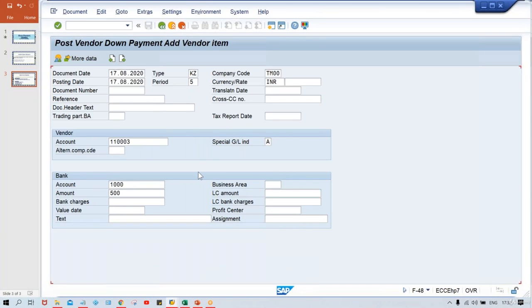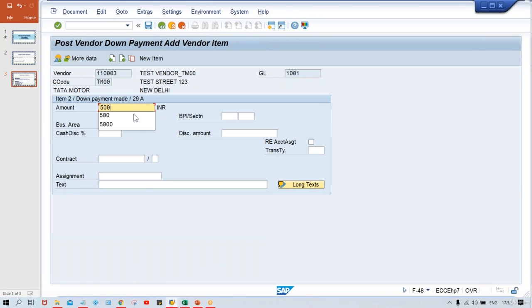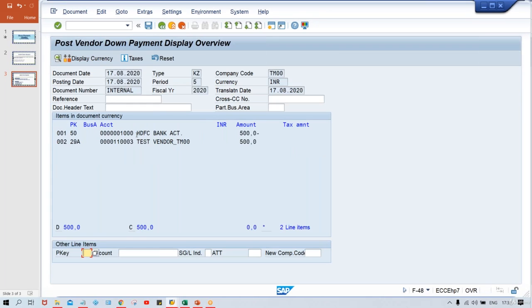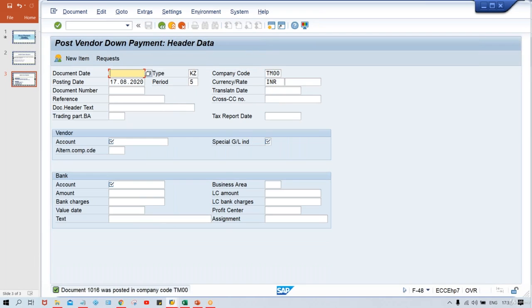Now you just press enter, and I'm going to post an amount worth 500. You can say down payment. And if you want to simulate to see the accounting entry, look here. The HDFC Bank account is going to be credited because payment is going to be made to the vendor, and the vendor is the receiver. So this is going to be debited. Save it, Control S. This document got posted, 1016.